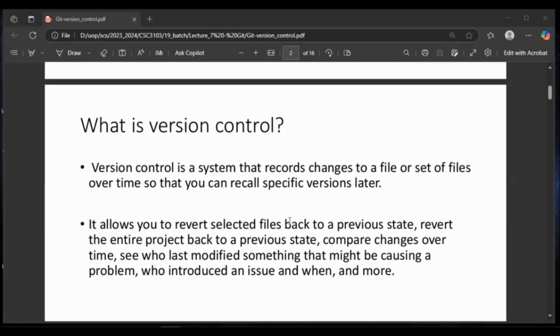The idea is that more than one person is involved in the development of the same software. Then we are adding some features from time to time, then it becomes version-wise, and the version will be updated, right? Then there should be a process to track these changes.